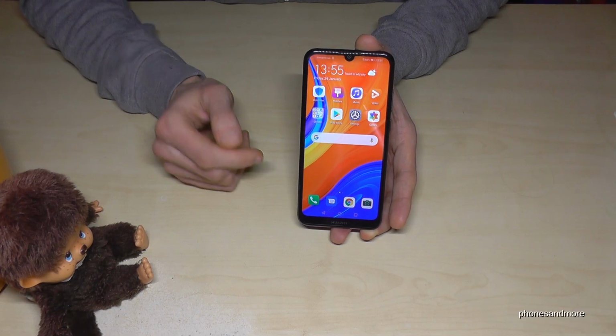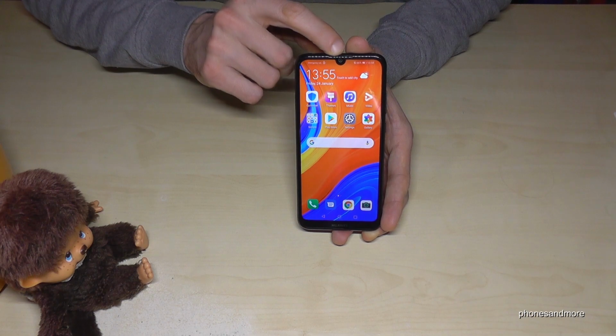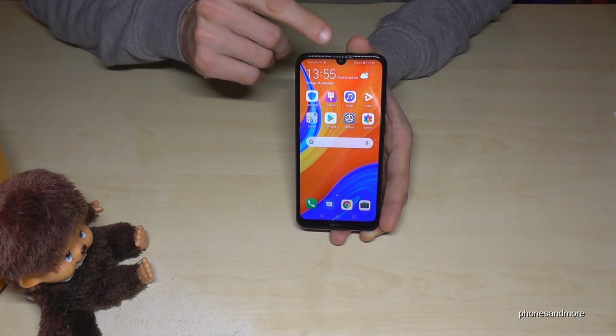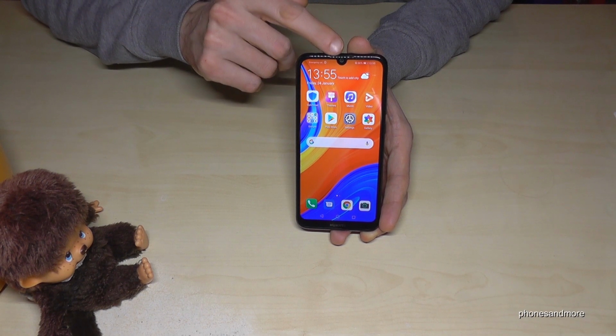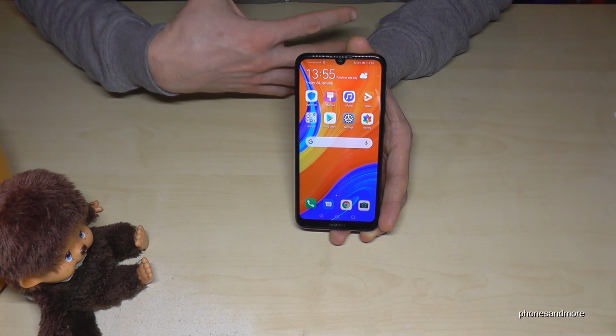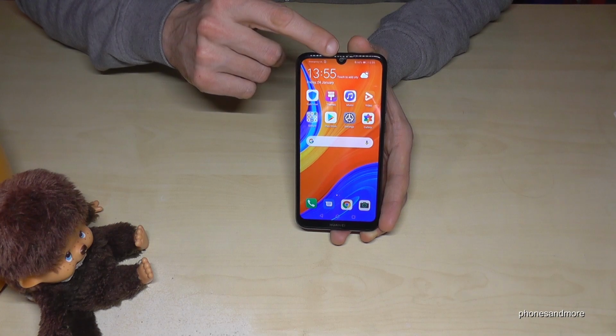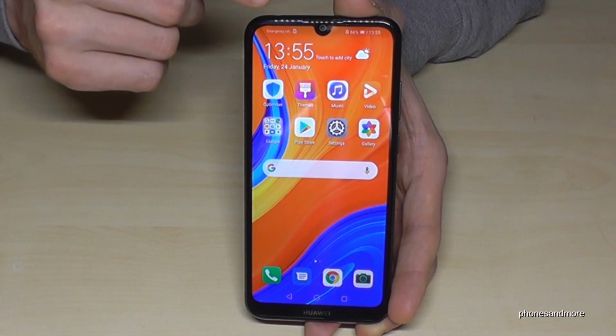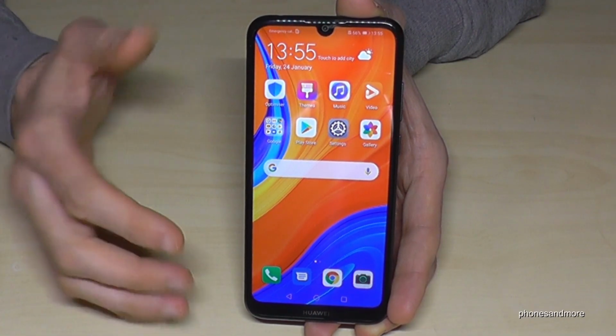Okay, the next one I want to show you is about the notch, because some people, even if it's already common on smartphones, are disturbed by the notch, and I'm also one of these persons who don't like the notch too much. Let me show you how you can hide this notch.